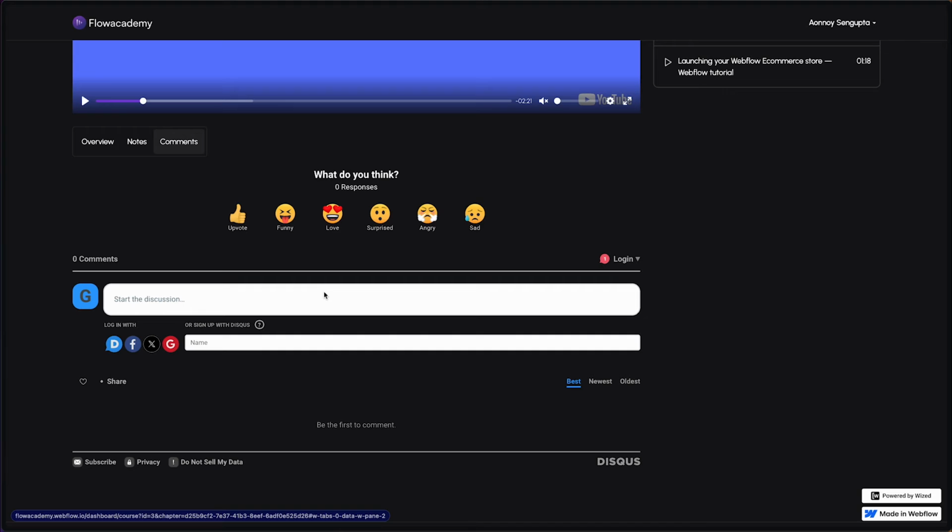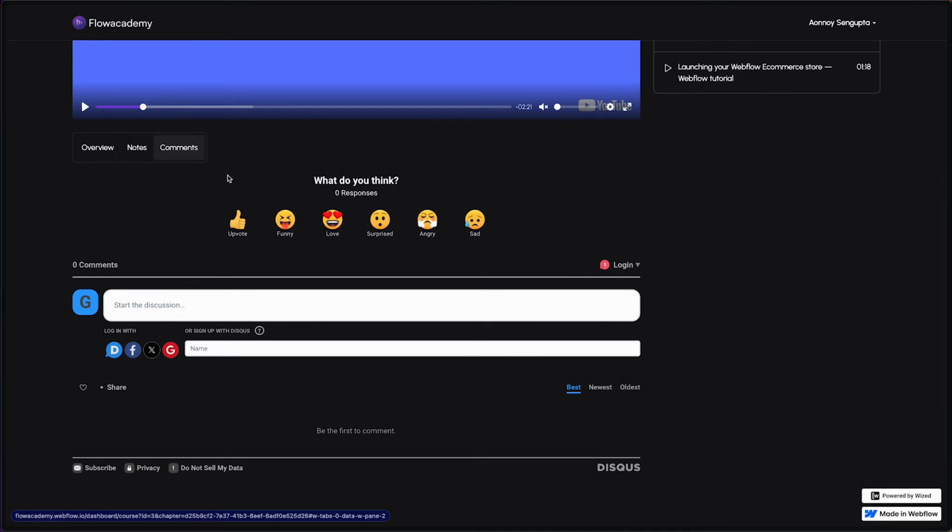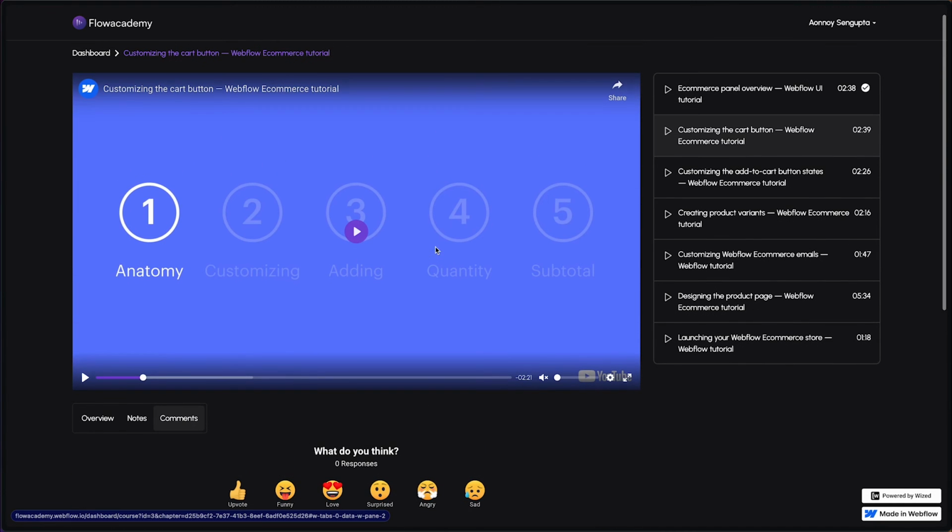For the comments, I'm just using a Disqus JavaScript embed. That's it. You just use the provided Disqus code and put that in Wized, and that's it. I initially wanted to create my own custom commenting section, but it turns out it's quite a big fish to fry, so I didn't want to spend too much time on this. Just to save myself some time, I went with Disqus for this. And yeah, that's that for the course page.